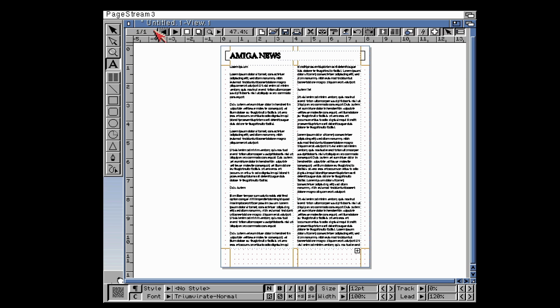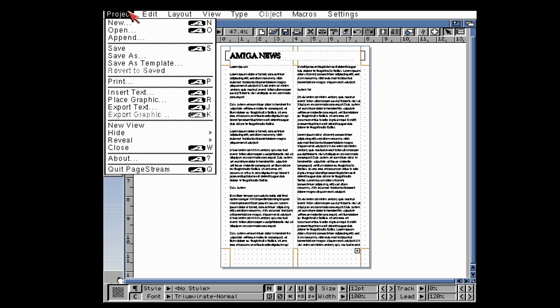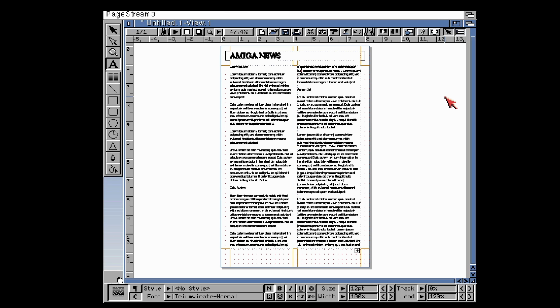If you do want to explore desktop publishing, Pagestream might be the easier option for you. Professional Page was used a lot as well, but as well as Pagestream. These were the two main contenders, I think, in desktop publishing. That's a quick look at Pagestream 3, and that is it for today.